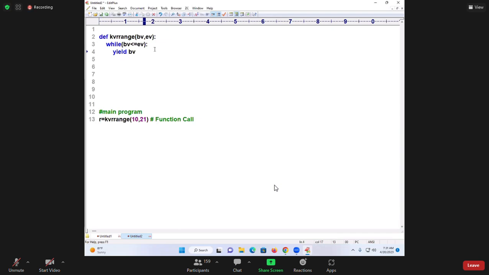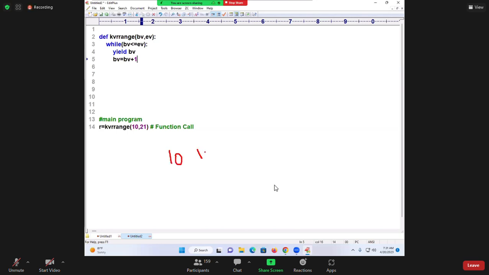So coming to the example, yield BV, and next what should I do? Increment the BV value: BV is equal to BV plus 1. It is going to give 10, next 11, 12, 13, 14, and then 15. Like that, I want to go up to 21. Since I wrote less than or equal to, that value is included. That's all. So here is a program for generating values when they are in demand.